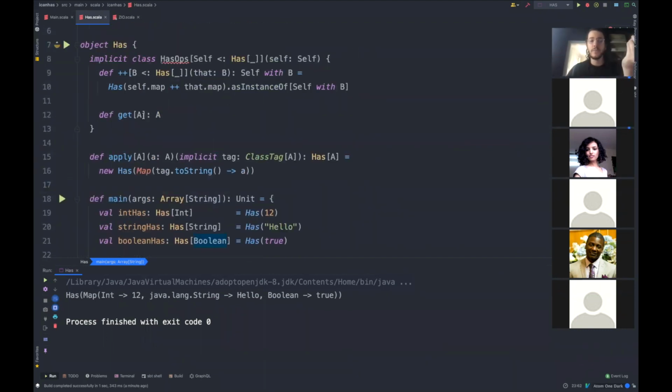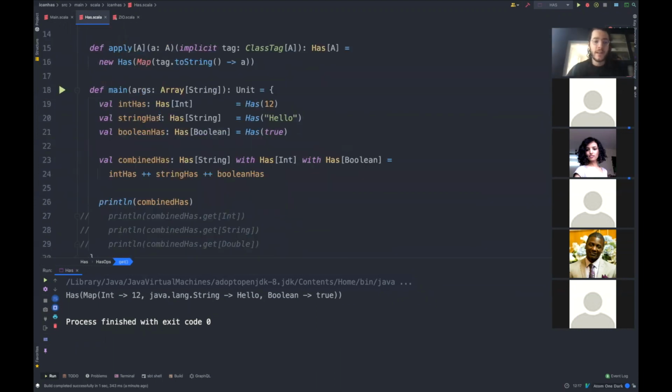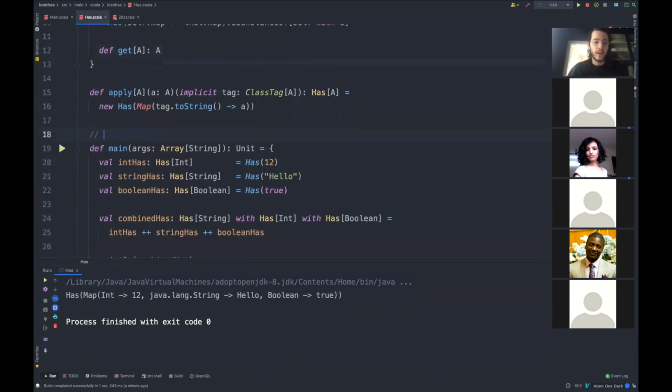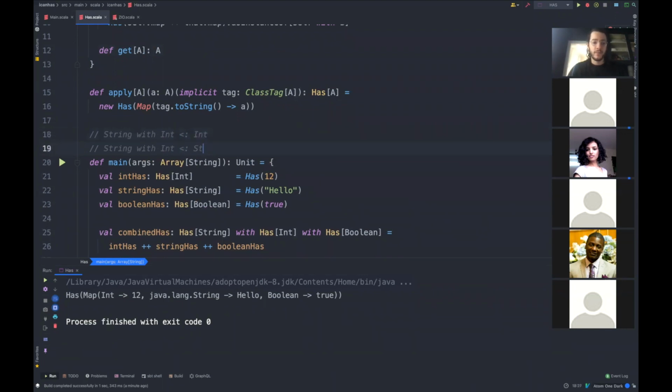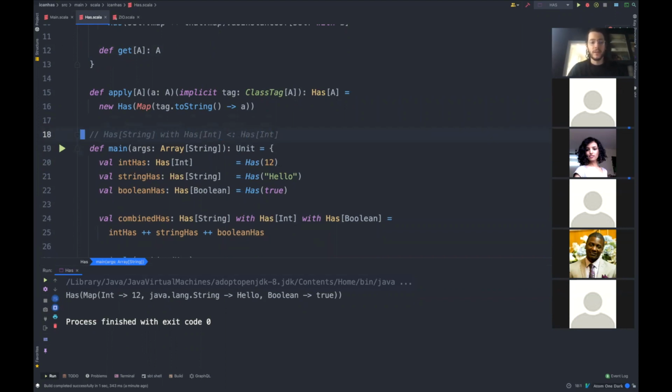So you are allowed to be unsafe. But how do we know when you call get that this type is in the map? Well, that uses the knowledge that we just talked about before, where string with int is a subtype of int and a subtype of string. So has of string with has of int is going to be a subtype of int. And that's the knowledge that we're going to exploit in this case.